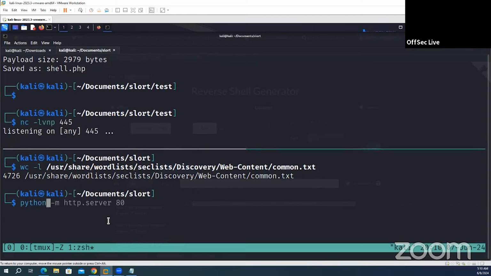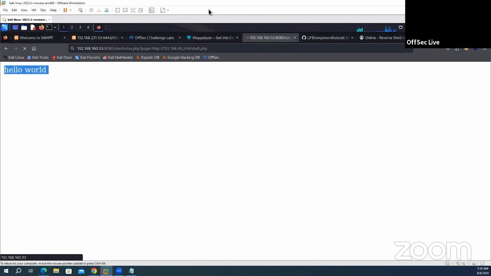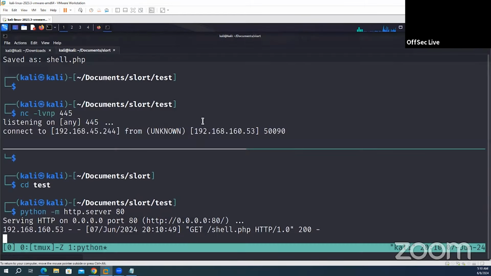I think we are in a different directory. Let's use the test one, and it should be here. It was shell.php. Voila. We received the web shell, and we can confirm we can execute commands as well.